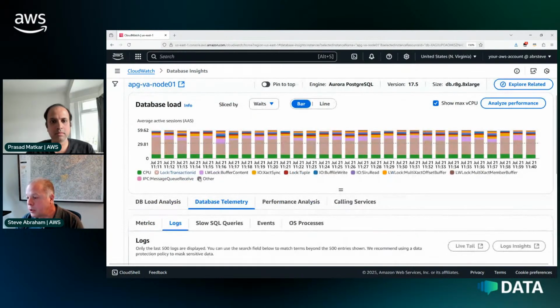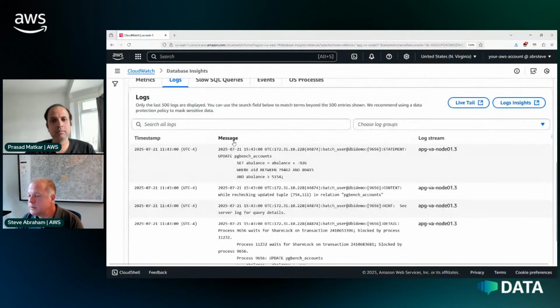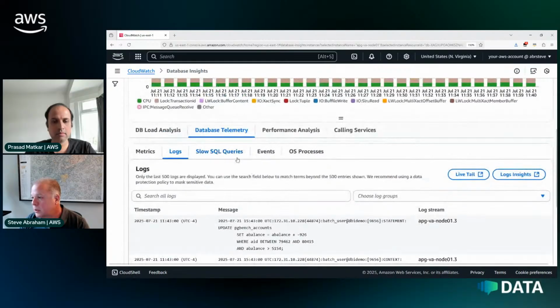We talked about logs, right? So these are your actual database logs. And so in my case, I've configured this instance to send all of my logs to CloudWatch Logs, which I would say is generally a best practice, especially if you have a significant fleet, just because all of your logs for all of your instances are in one place. It makes them easy to query and to look at.